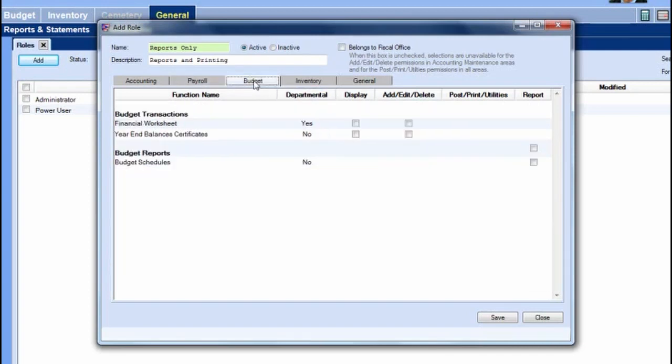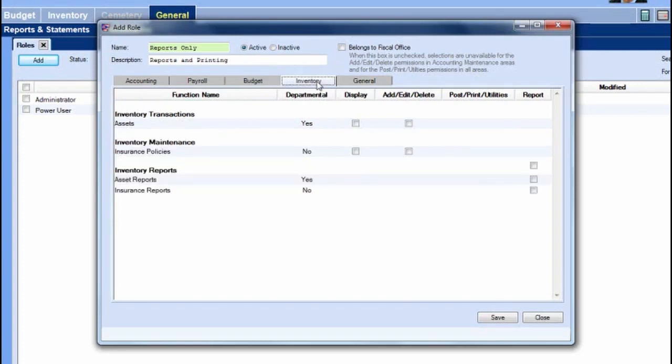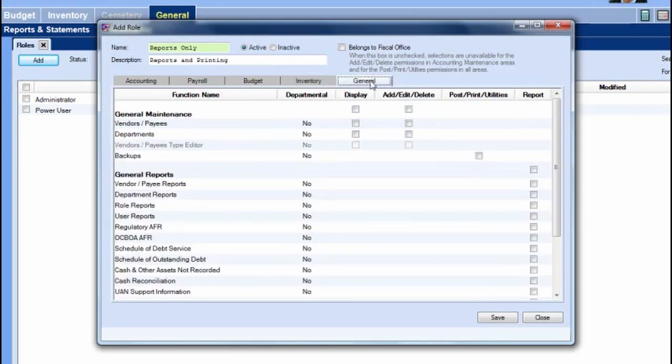Next, click on the Budget tab. Then select the checkboxes associated with the areas you want to give the user access to. In this case, select the Display and Reports column checkboxes. Next, click on the Inventory tab. Select the checkboxes associated with the areas you want to give the user access to. Again, select the Display and Reports column checkboxes. Finally, we'll select the General tab. We'll select the checkboxes associated with the areas you want to give the user access to. Again, we'll select Display and Reports checkboxes.